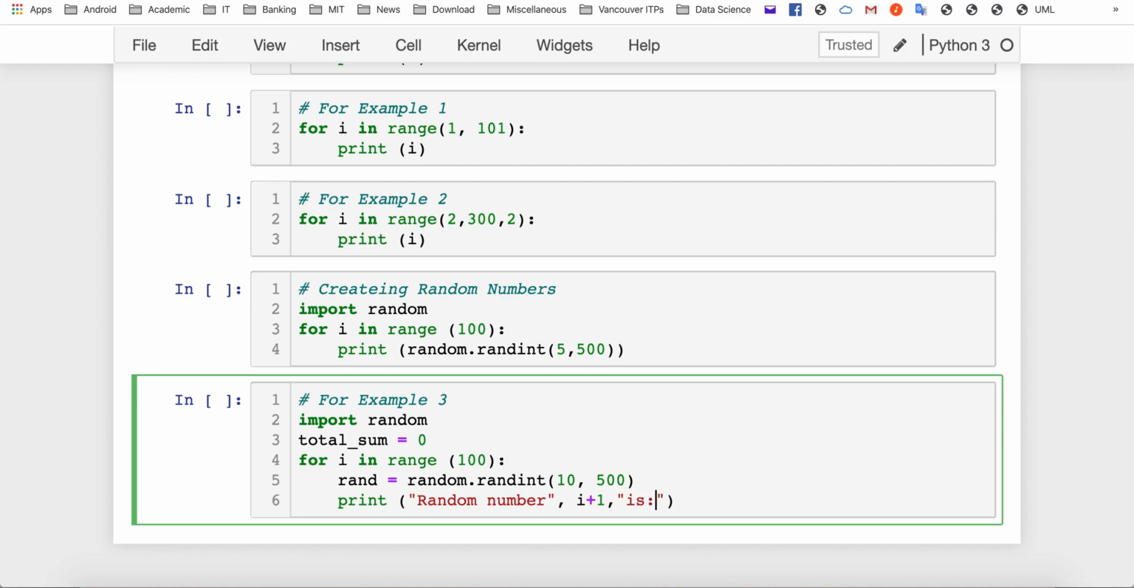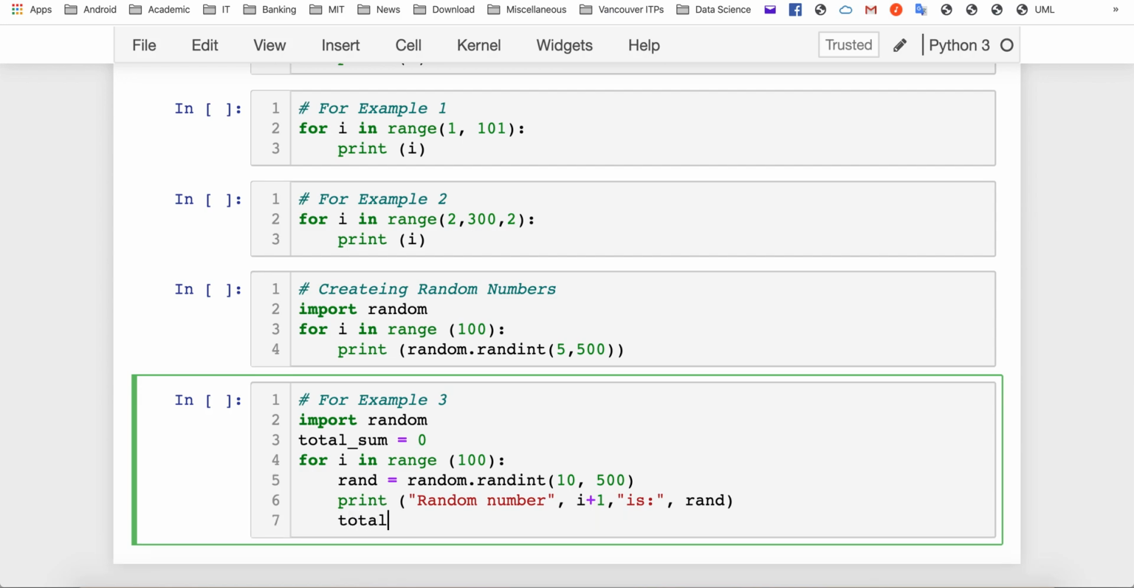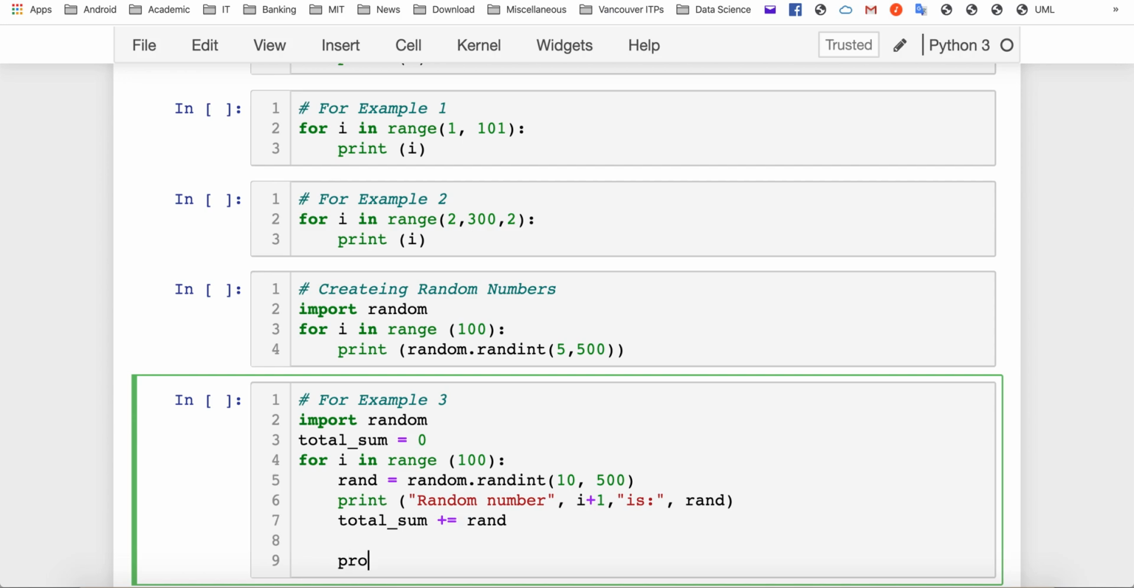And is rand. Then we can say total sum assigned by total sum plus rand. That's your code. And finally, we can print the total sum.